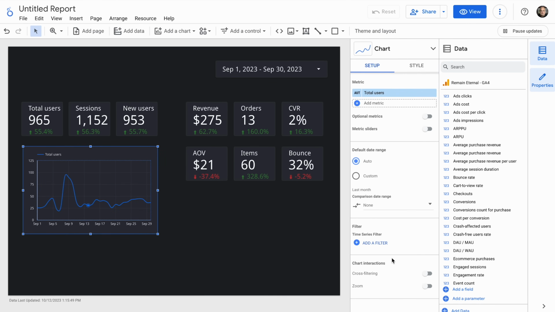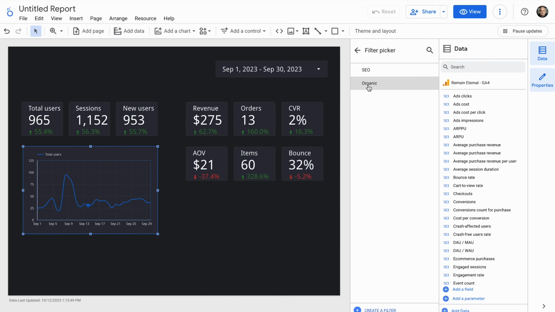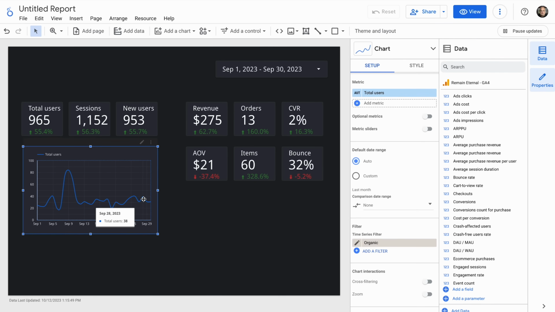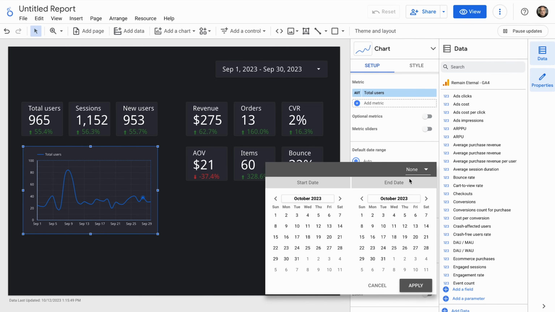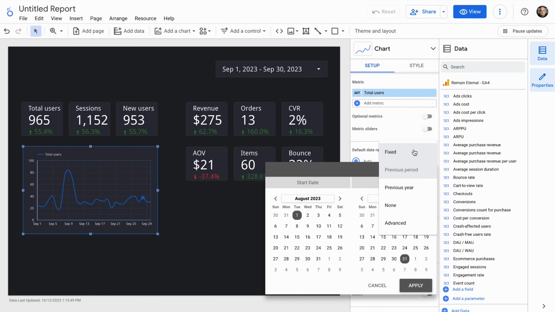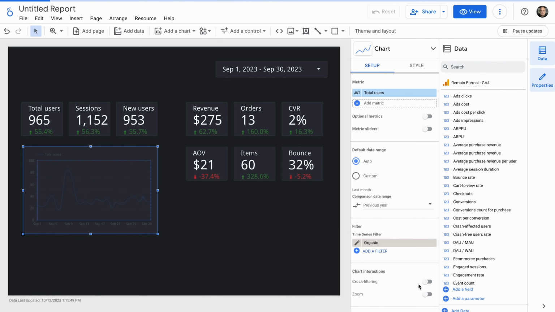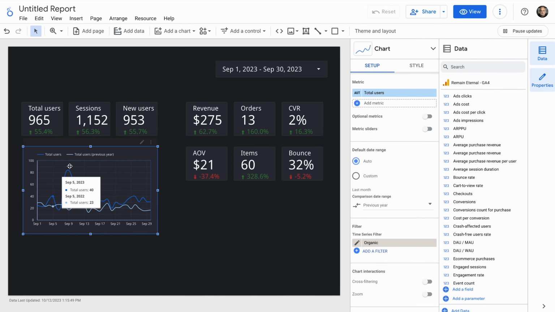Again, we're going to use a filter, organic, and we're going to use the comparison data. Previous year. Apply. Okay. And so now we have a graph that shows that.